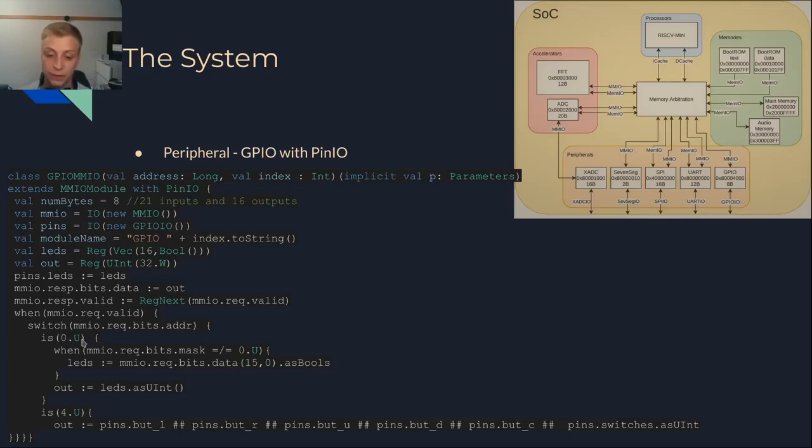If the address is 0, then we need to be writing to the LEDs and the output, so the answer back to the processor would need to be the LEDs. But if the address is 4, then we give the answer back to the processor as the value of the pins concatenated together.